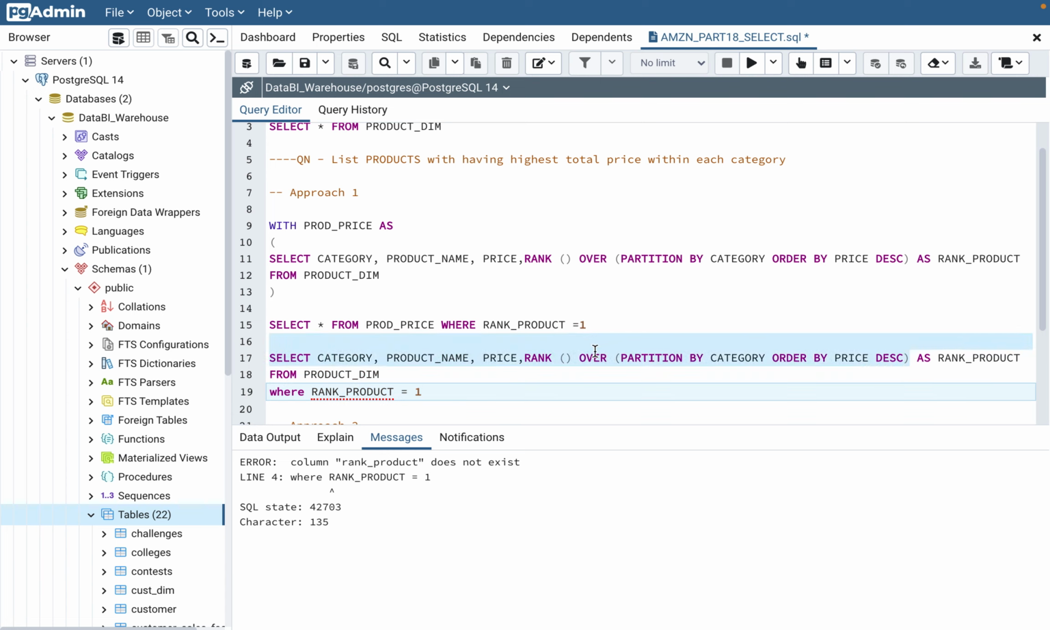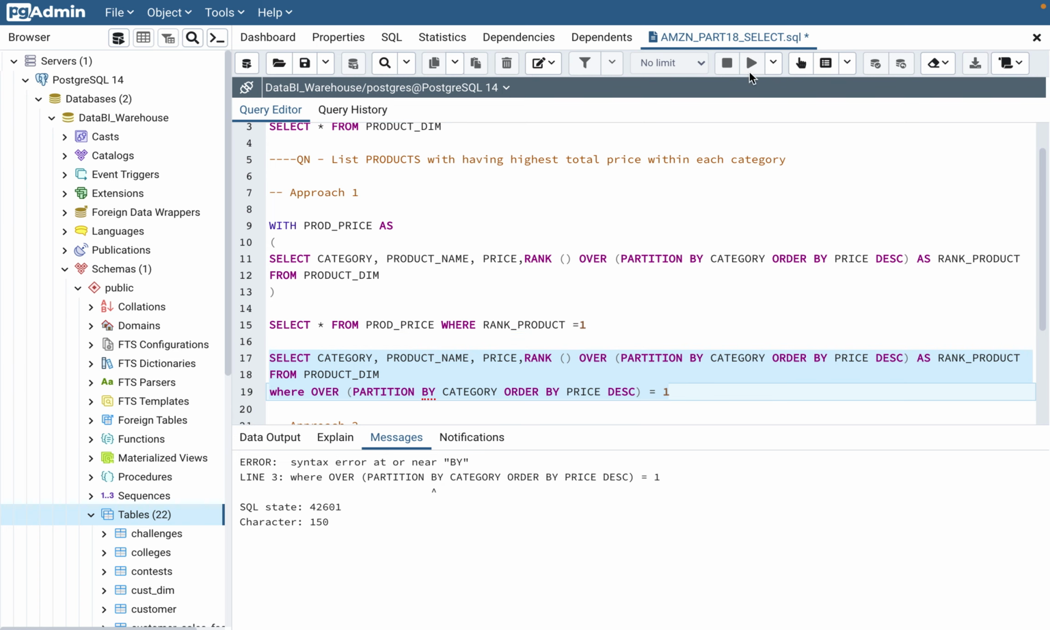Even if you use the window function directly, like where over partition by is equal to one, it gives a syntax error. So you can't write this kind of a function directly.